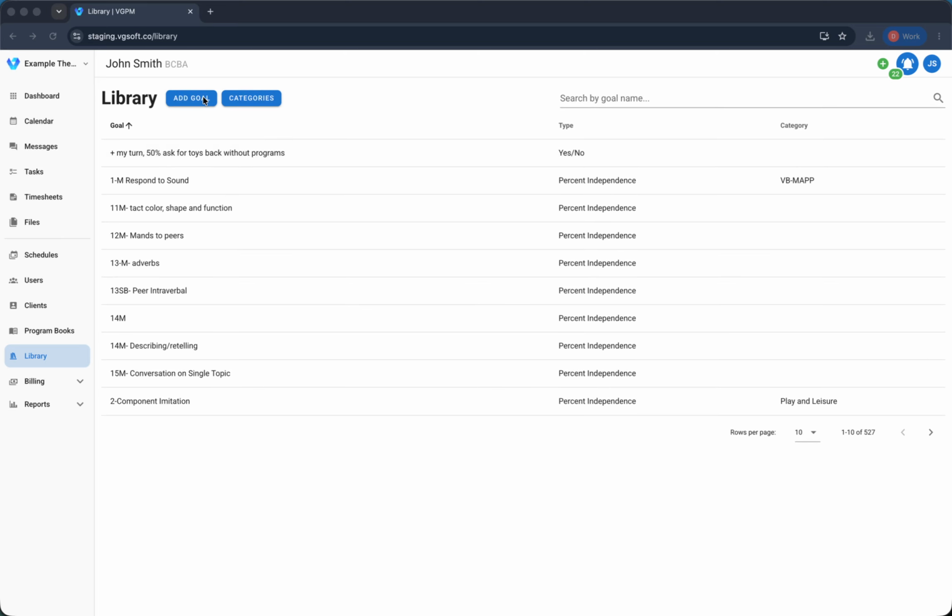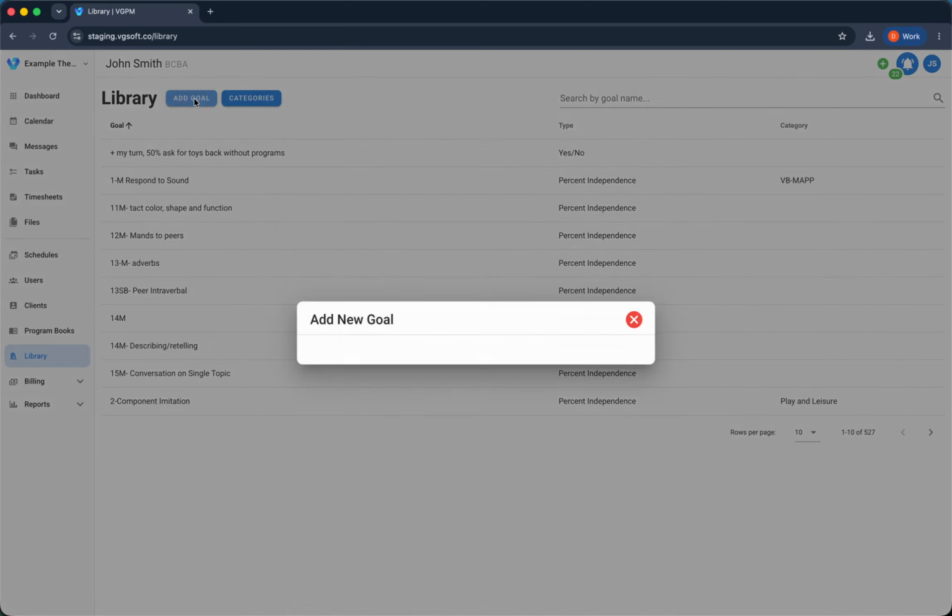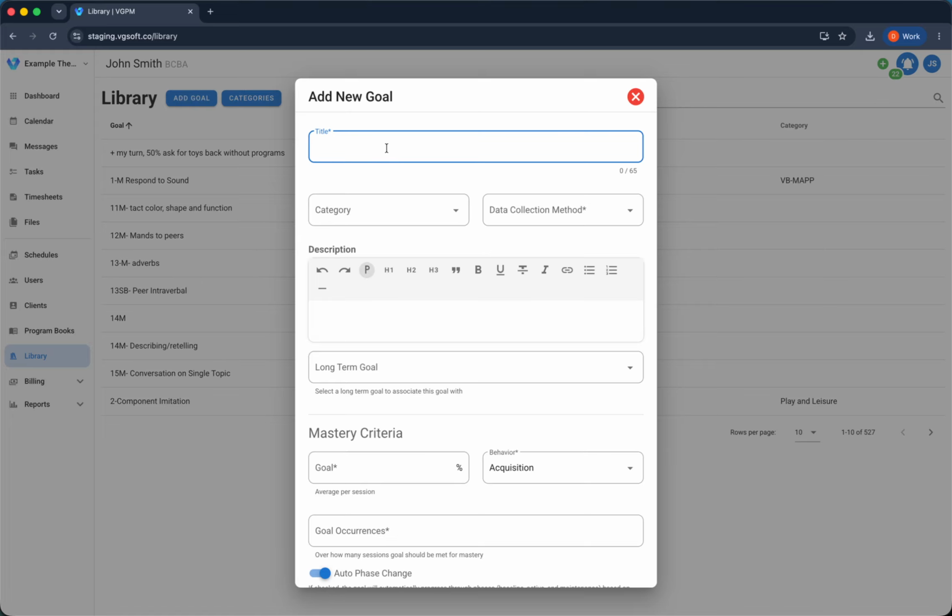Adding a goal is straightforward. Click the Add Goal button, give it a name, a category if you wish, pick the data collection method, and give it a description. The description is where your teaching instruction, materials, and setting all get set up, and that's exactly what the staff see in the session.